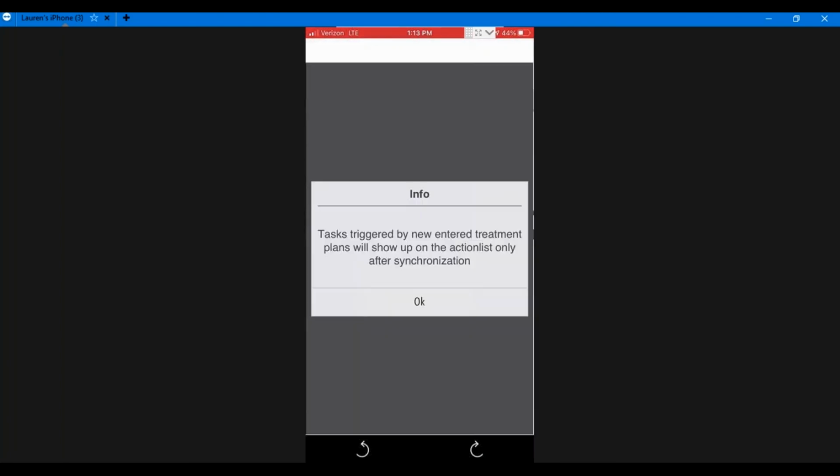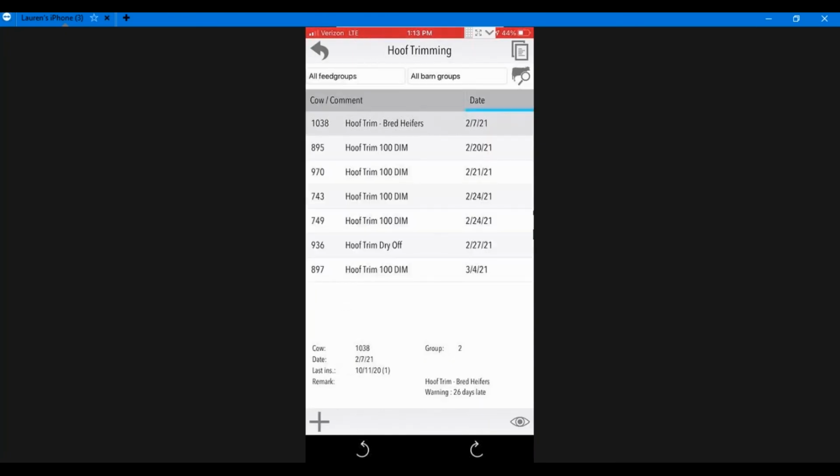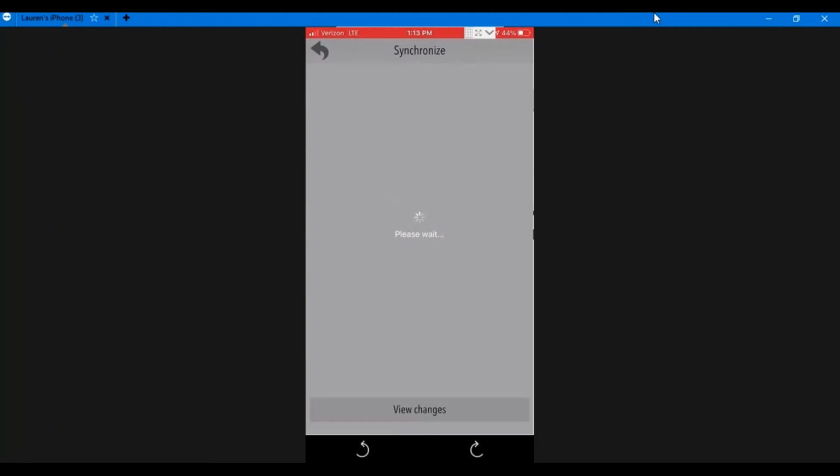And then we can save. I think the warning message we just saw there was about synchronizing. I think we need to synchronize before we can see the actual end result. Yep. So we can go back to our dashboard here and synchronize.